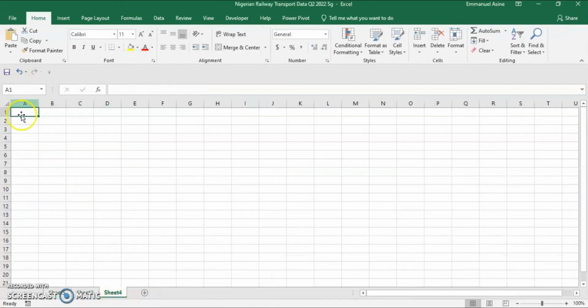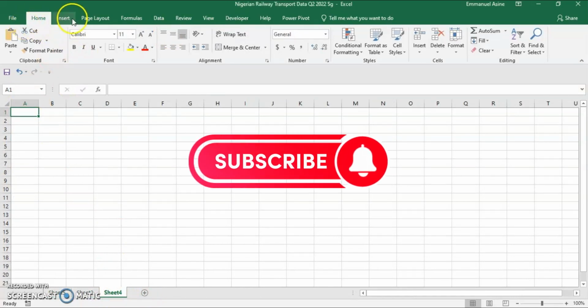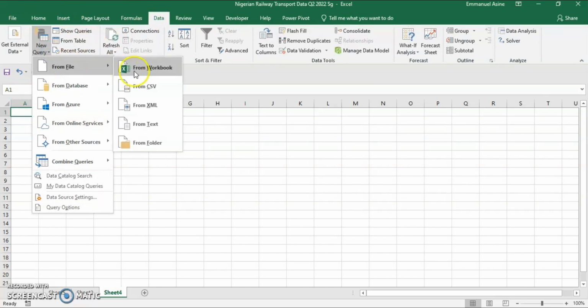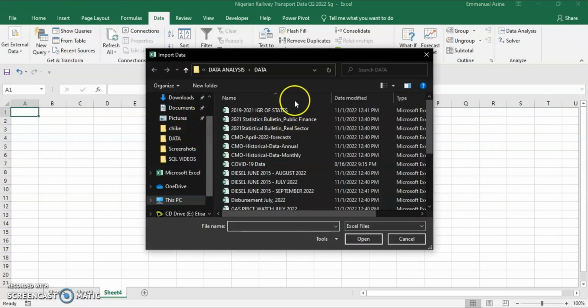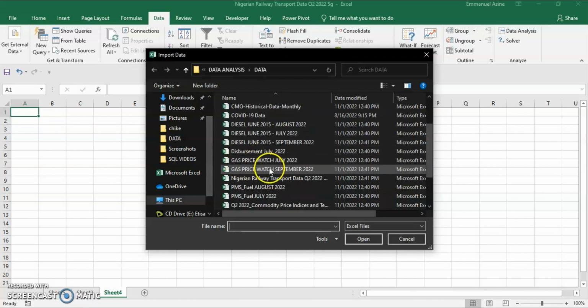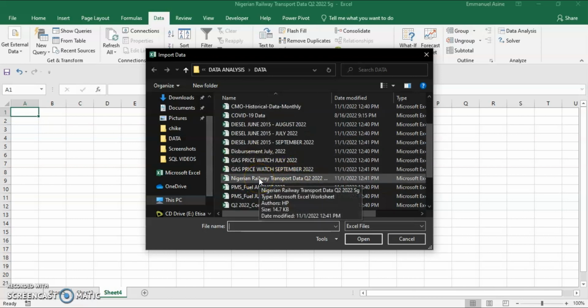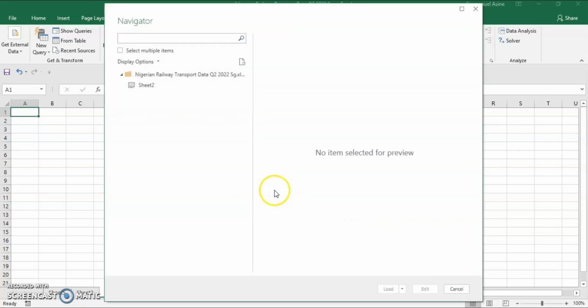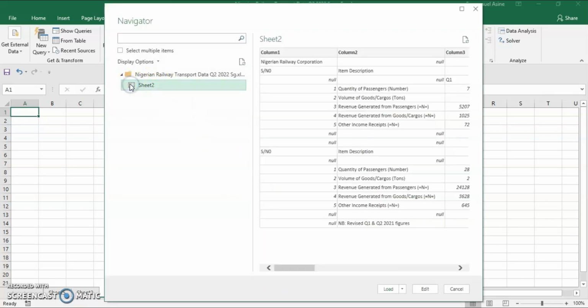We click on New Sheet, go to Data, New Query, From File, From Workbook, then locate the file on your computer, Nigerian Railway Transform, click on it, and import. We'll wait a while for it to load. Now click on Sheet 2 because that's where we have our data set. We will not load this data, but we will transform it. So we'll click on Edit.